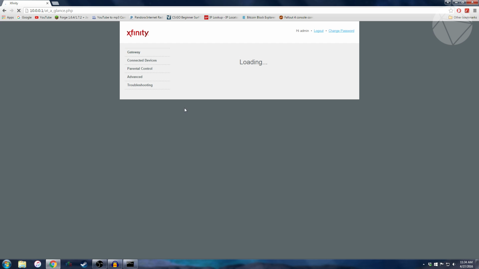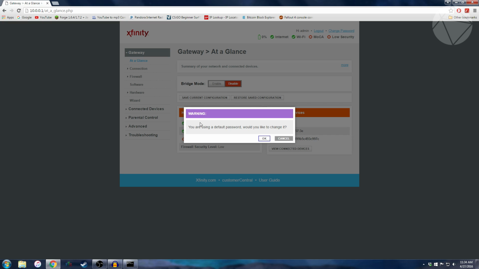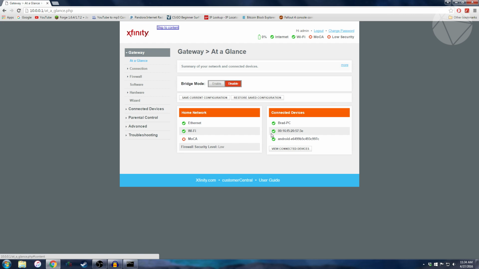And I never changed my password, so it's probably going to prompt me to change it when I sign in here. See, I'm using a default password. I'm going to click no, because I'm not really trying to change that right now. But that's pretty much all we needed to figure out right here, because we can't port forward to a port until we figure out what the port is.